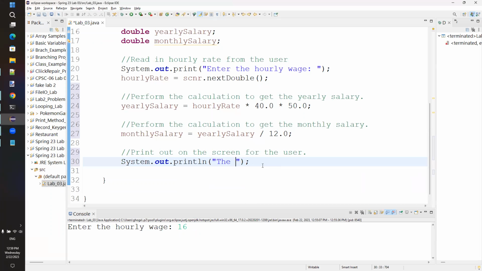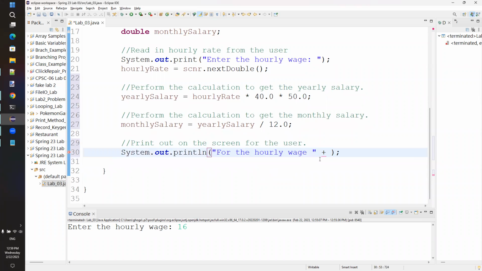So over here, what am I writing? For the hourly wage, and then I'll do a plus here. Close my quotes, put a plus, and then I'm going to put hourly rate there. And then actually, that's probably all I want. Maybe I want to print a colon. Something like that.